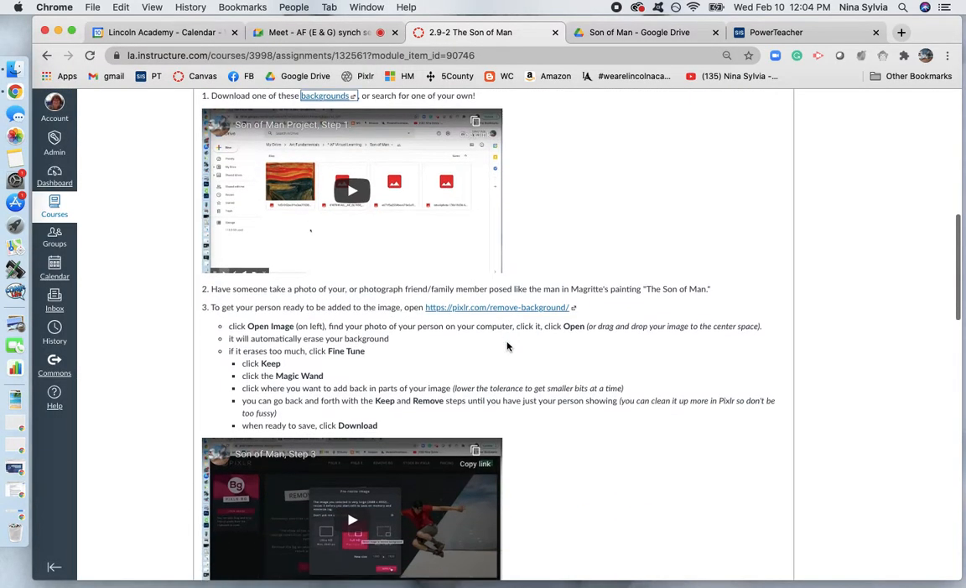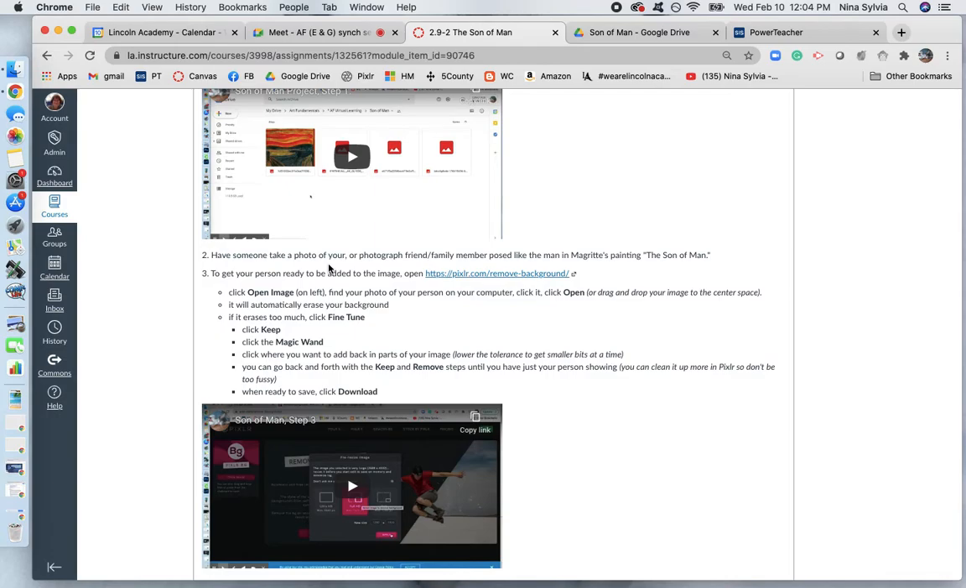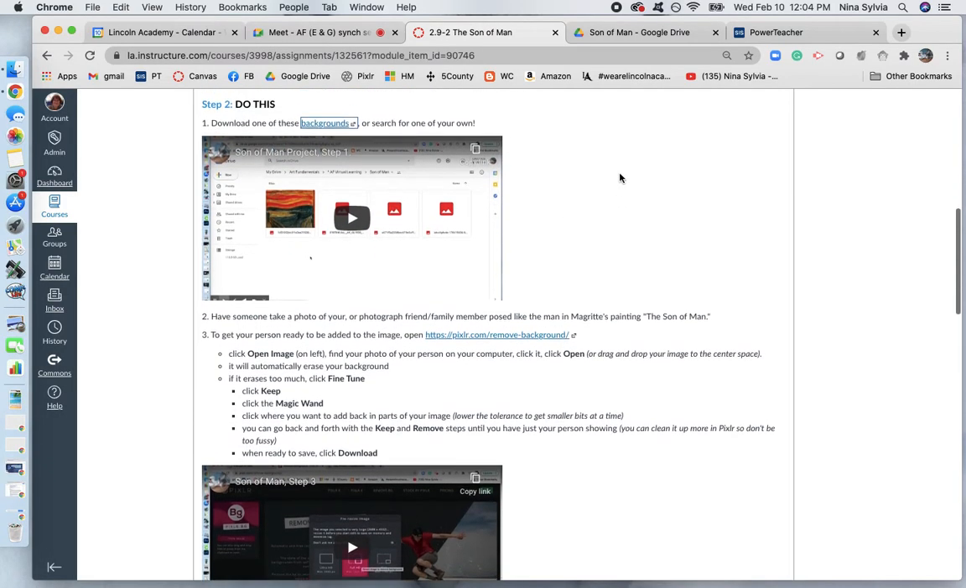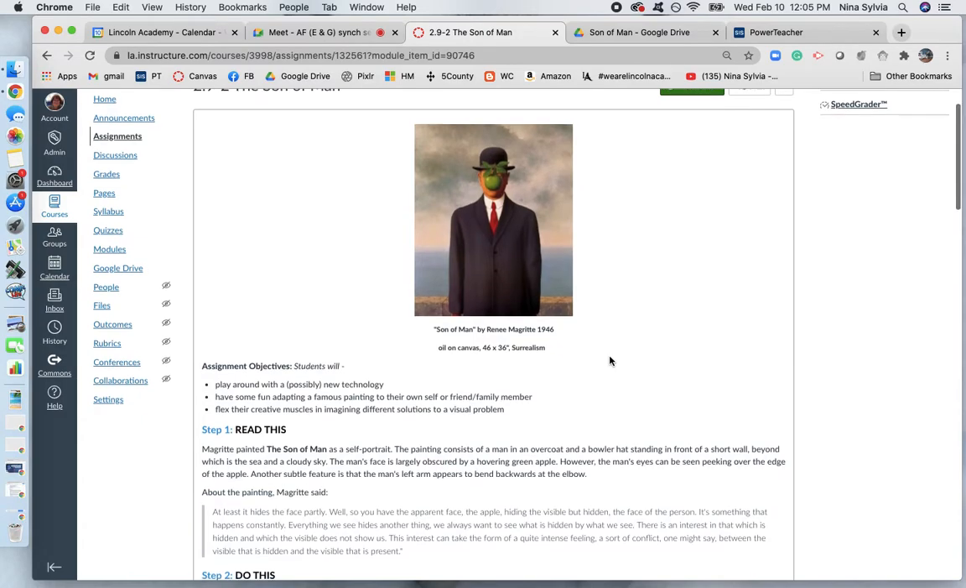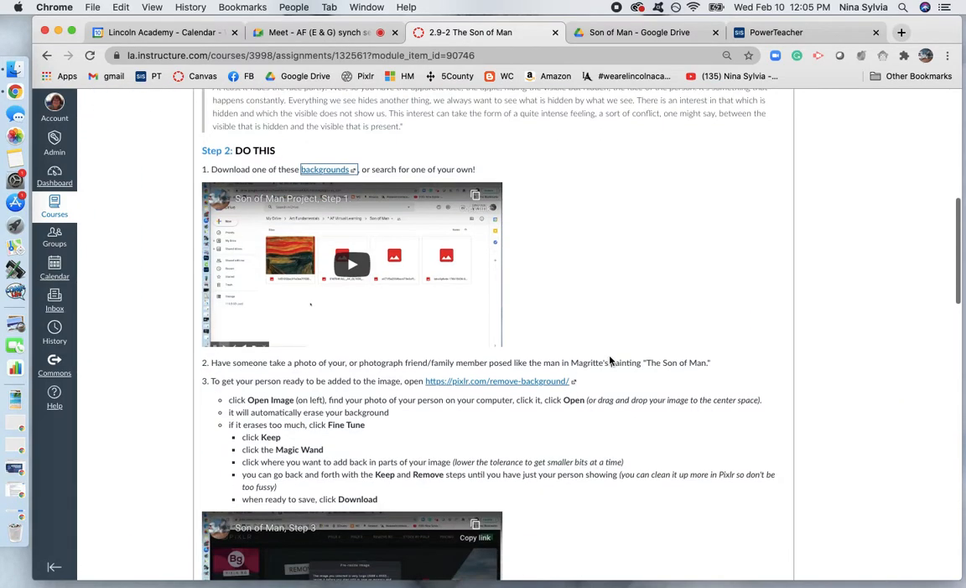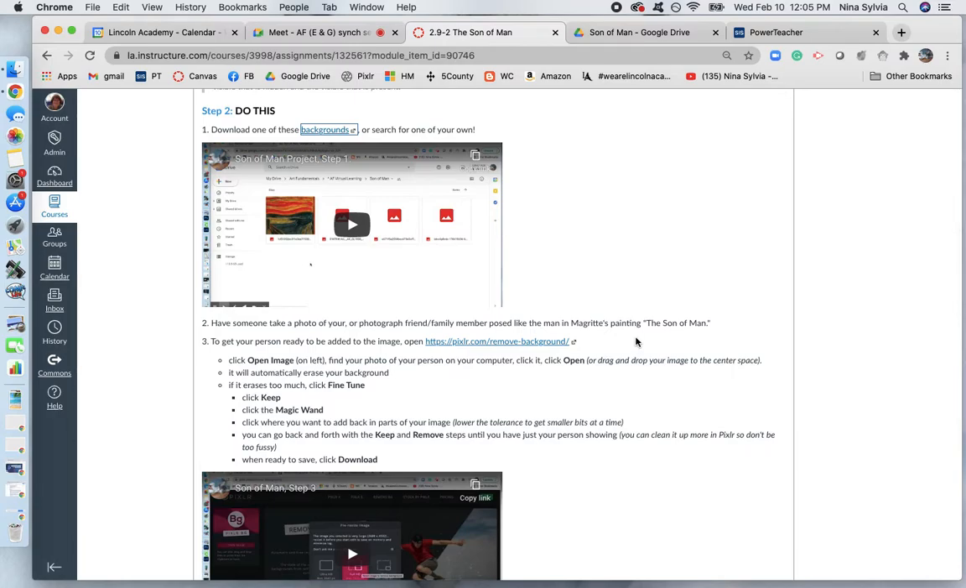The next step is to have someone take a photograph of you. Or you can photograph a friend or a family member posed like the man in this painting, The Son of Man. So make sure your person is standing up, standing straight, looking straight at the camera. They can be dressed up. They can be dressed in something funny or something simple. It doesn't really matter. And if you can photograph it in front of a plain white wall or something like that, the next step will be a little easier for you. So that's number 2. Get a photograph.